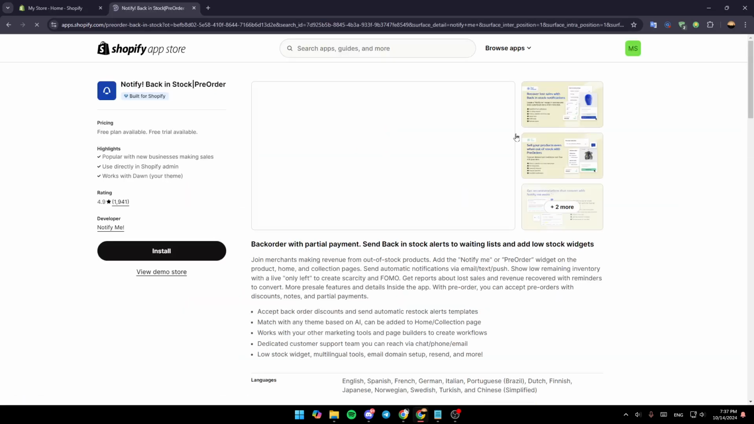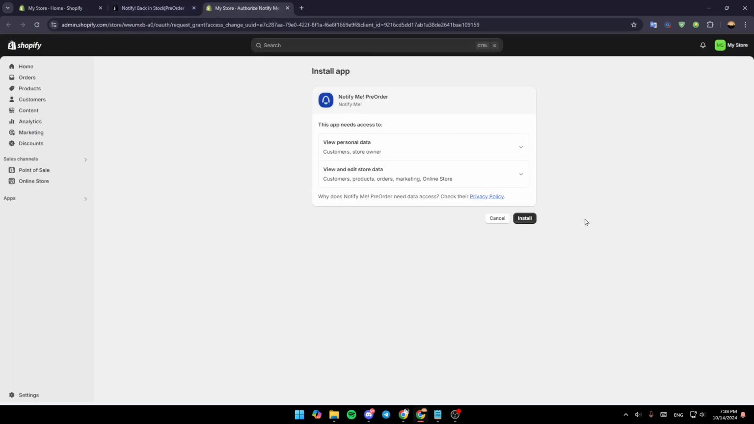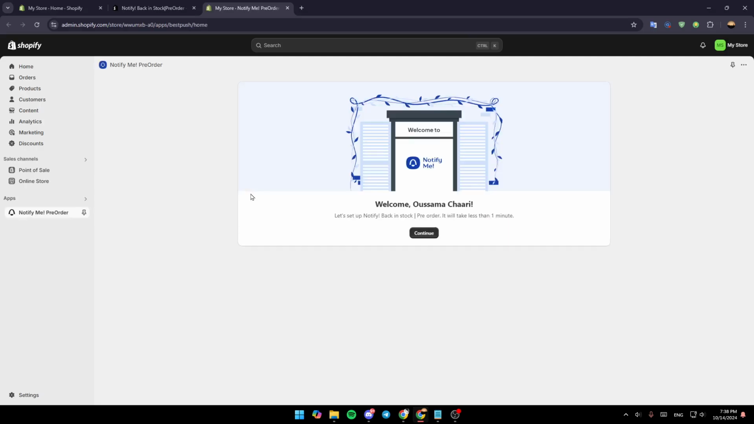Give it a click. And then you're going to be here on the application's page. Right here, you're going to find all of the information about the application. Go ahead and click on install. And then you're going to be taken to this page right here. So once here, just click on install. And after that, just wait for it to load. And then once loaded, it's going to be added to your dashboard right here.